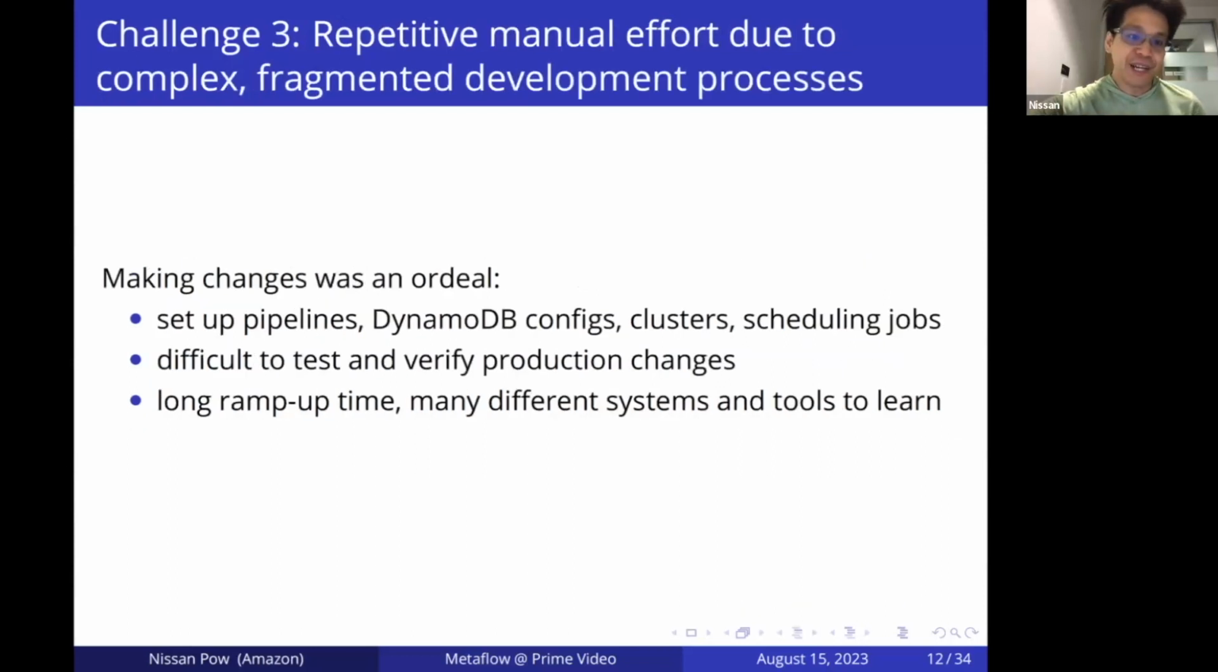And finally, we had all these different ways of setting up things. For example, we had different systems to set up pipelines. We had config systems everywhere: files, environment variables, DynamoDB, and then we had to set up the production clusters as well as the EMR jobs. With all these moving parts, it was just hard to test and verify that one little change didn't actually break anything.